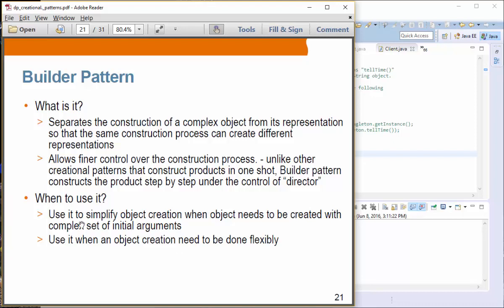When to use it? Use it to simplify object creation when an object needs to be created with a complex set of initial arguments. So instead of having a constructor method with a very long list of arguments, you could use the builder pattern, which provides a chaining method, which is a lot simpler to understand. Use it when object creation needs to be done flexibly. So sometimes you want to create an object that contains a certain set of values, and I'm going to explain these things in a bit more detail after the lab.